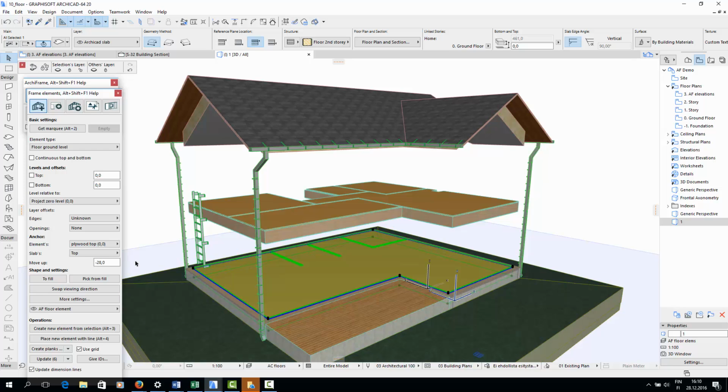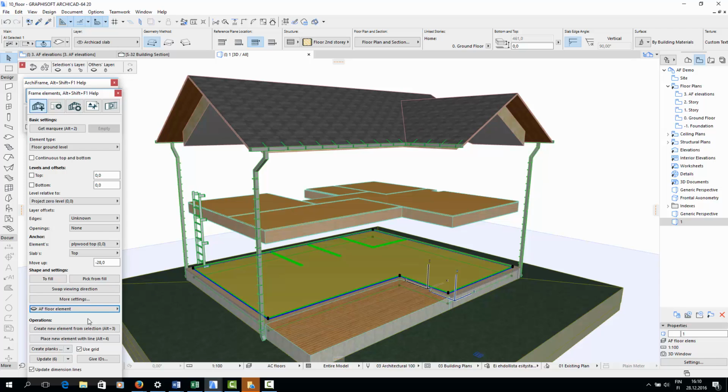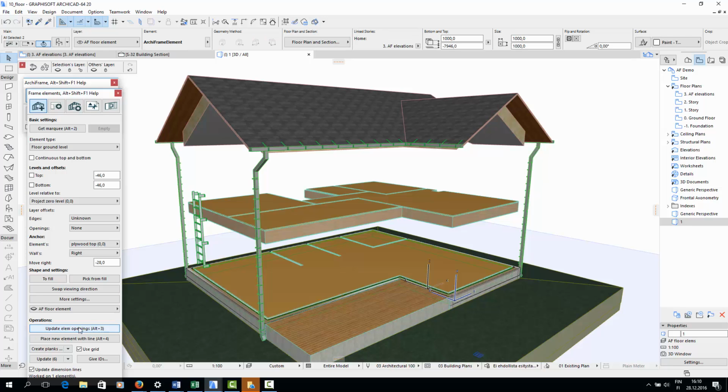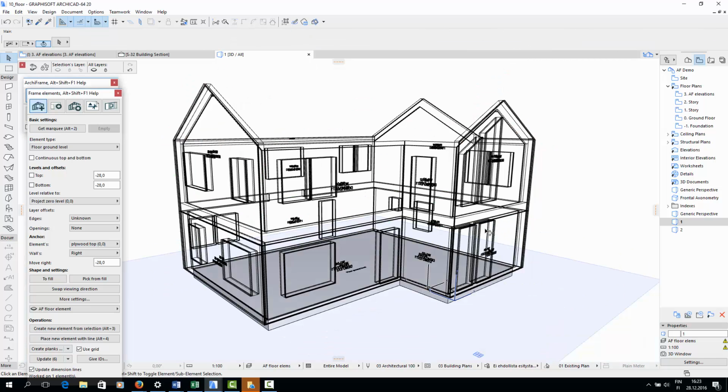And then I'll set an ArchiCAD layer for the element, AF Floor Elements. And now I'm ready to create the element. I'll do so by selecting the ArchiCAD slab on the ground level and clicking Create New Element from selection. So now you can see our floor element.